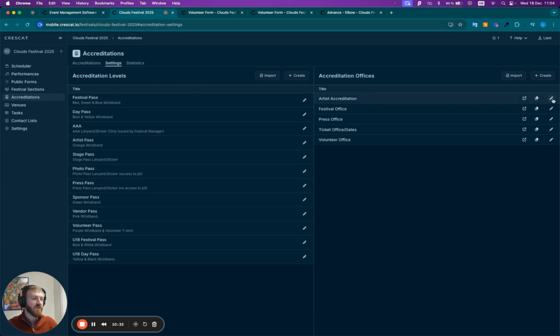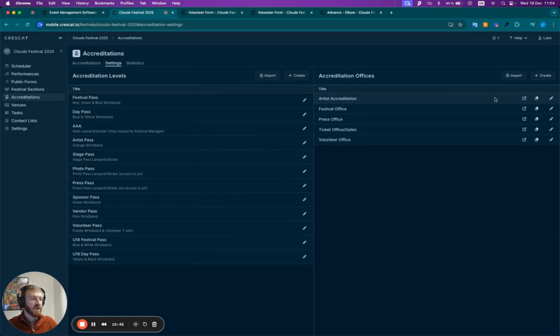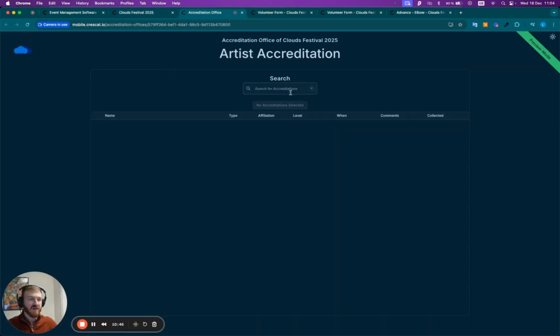If we take a look at the settings, we can set up multiple accreditation levels here and then add them to accreditation offices. So for example, the Artist Accreditation Office, I have connected these levels of accreditation to this office. And that then means that when the event comes around, the person managing the Artist Accreditation Office can simply search for an individual, find the accreditation related to them, and give it out.